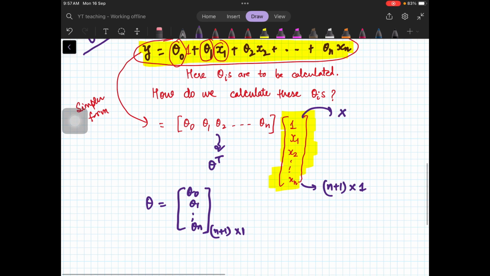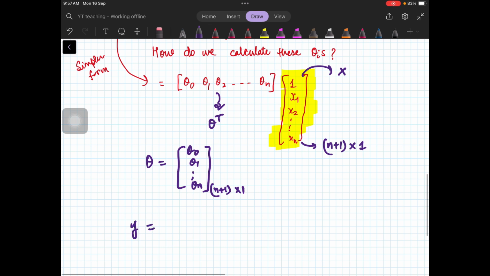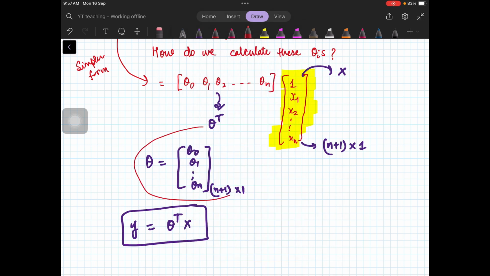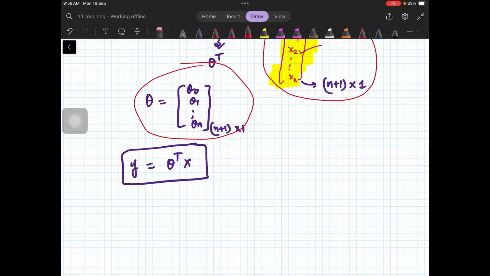So what I'm doing here is, I'm writing my model as theta transpose x, where both theta and x are of size n plus 1, and in case of features I have added an extra 1 in the beginning to make it n plus 1. Okay, so this is my model. I hope that makes sense. Now let us see how we can find out our theta i's.